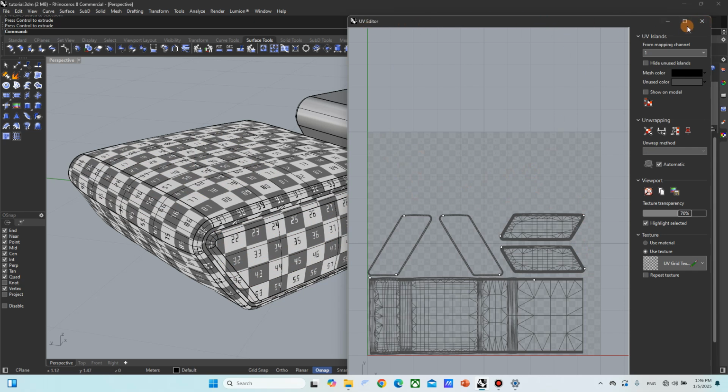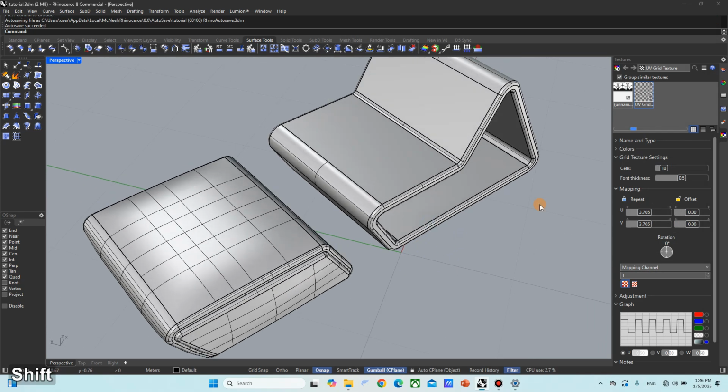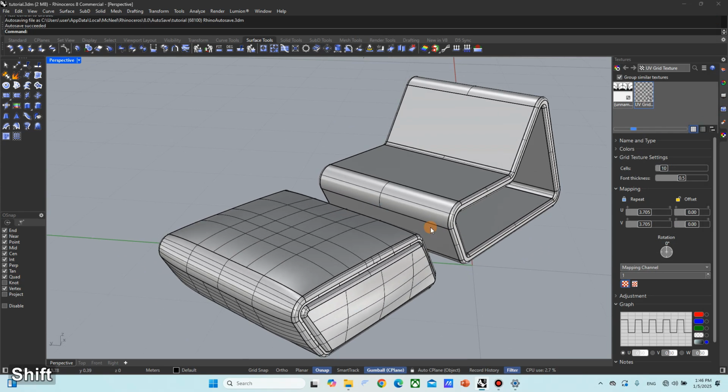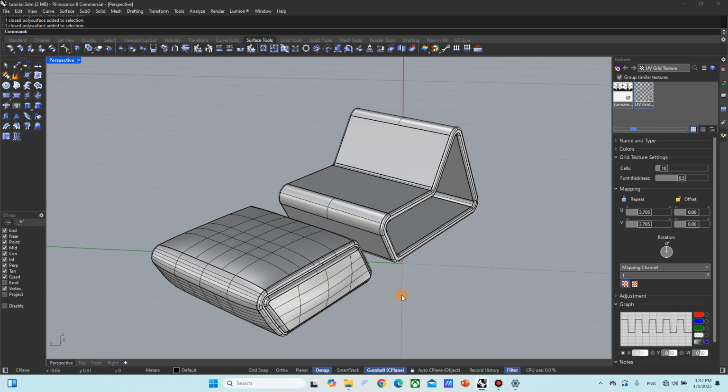An important point to note is that when exporting objects to rendering software like D5, Twinmotion, or Lumion, separate materials should be assigned to the objects to ensure they are recognized as separate objects. Otherwise, a single material will be applied to all objects.